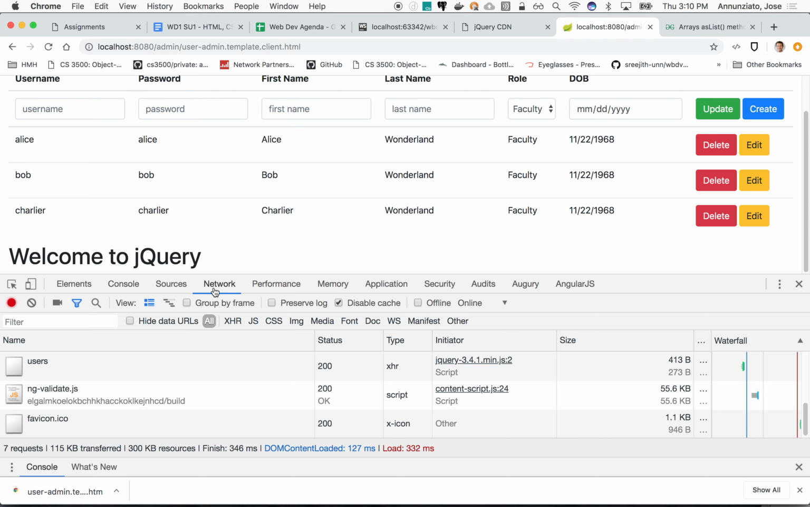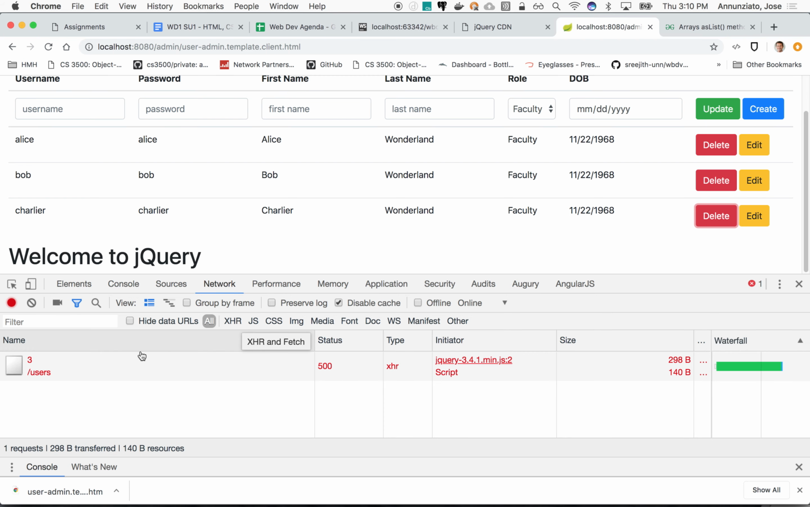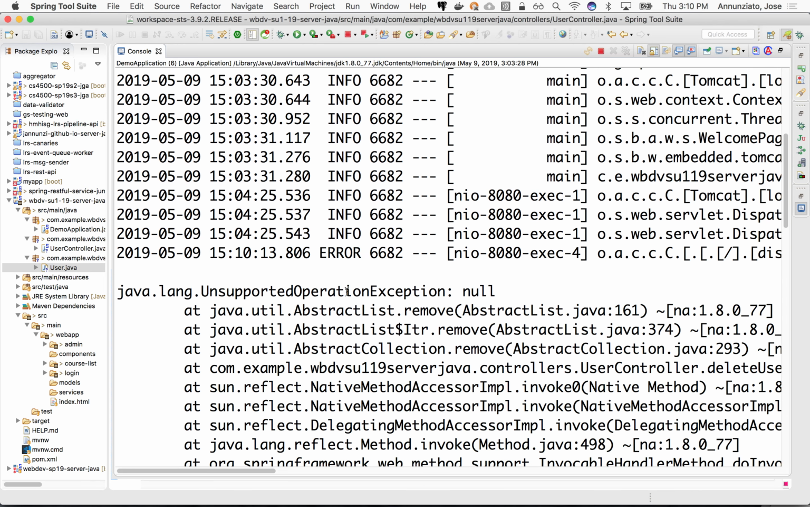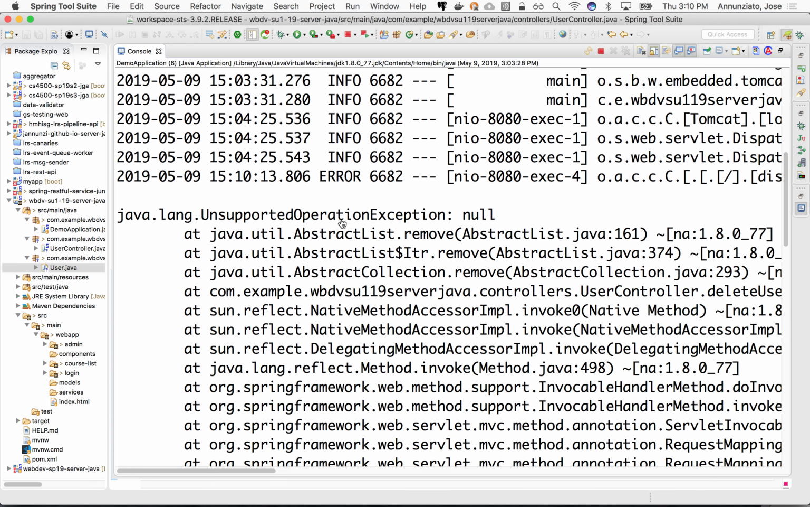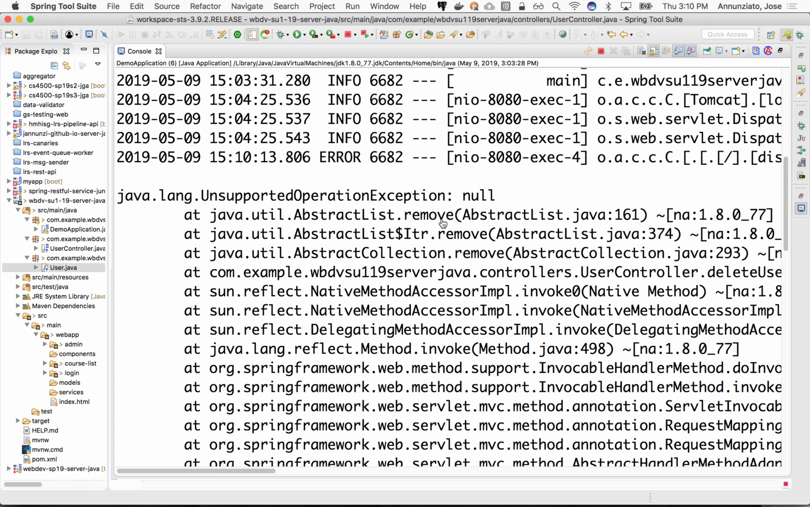Okay, let's look at the network traffic, and let's click on delete here. Okay, it went out to users. Let's see. It says internal server error. Oh my goodness. Something on the server went wrong. Our Java didn't like it. Unsupported operation null. Okay, something is wrong with our Java.